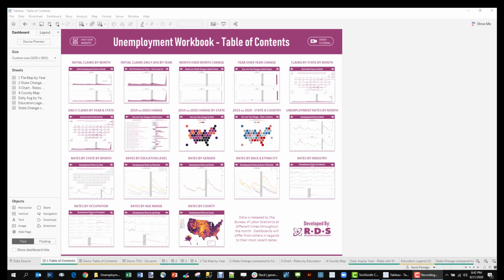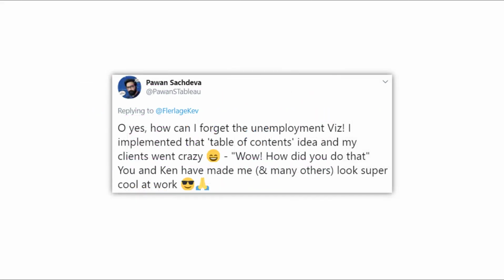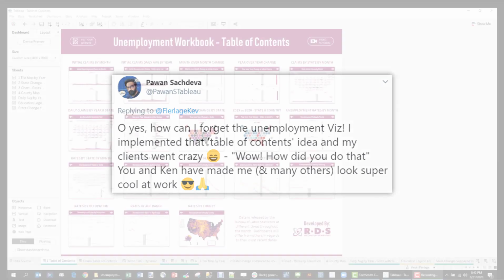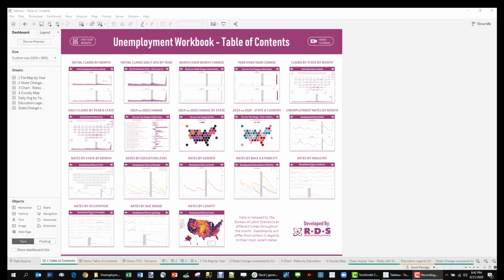So I opted to do a table of contents. I've done something similar to this in the past, and the concept isn't that big of a deal, but it was kind of interesting for some people to see. A friend of mine named Pawan saw that and was like, wow, and he did it at work, and people went nuts. His client really loved it. So I figured I'd show you how to do this. We'll do a static one, and we'll do a dynamic one.